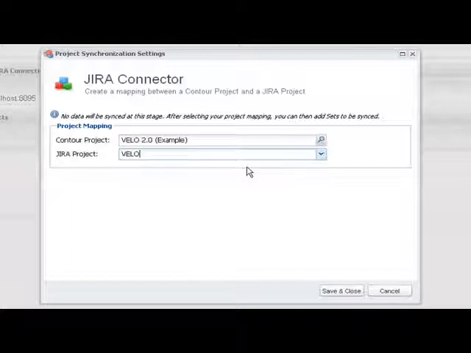And what this does is it says that we will be defining mappings for sets underneath these projects, and items within sets underneath these projects. And when you create an item in JIRA, it will create it under this JIRA project. So we will save and close that.